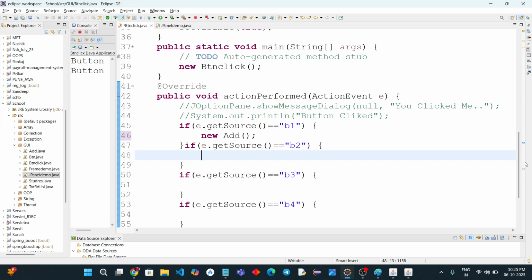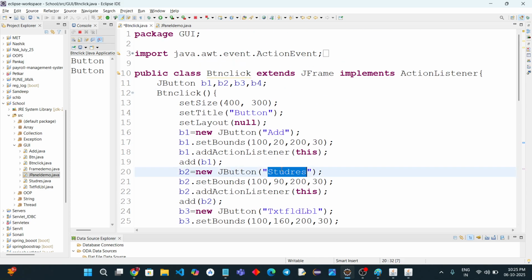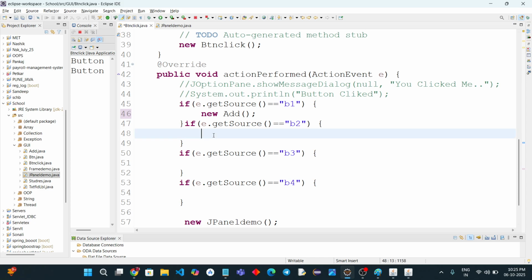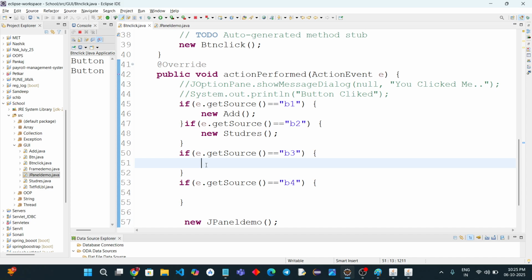In B2, what we have done is student result. So we can add new addresses. In B3, new, we have text labels. And in the fourth, JOptionPane, JPanel name, JPanel. Okay.